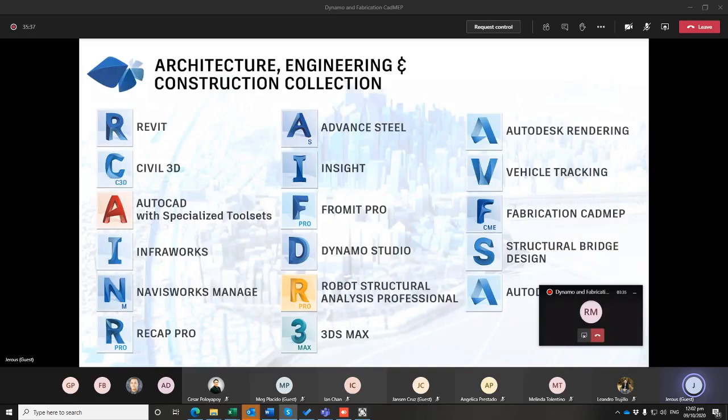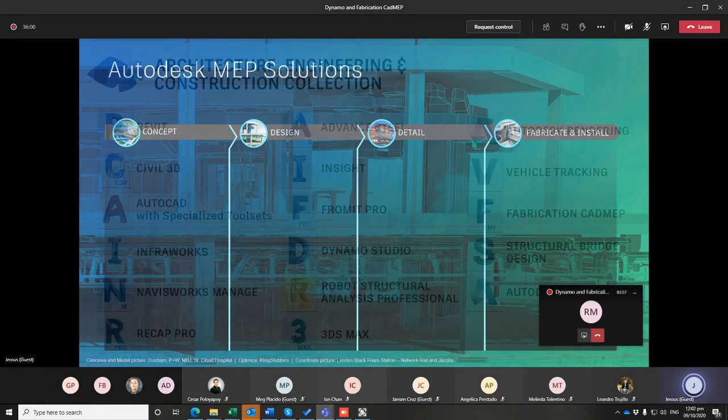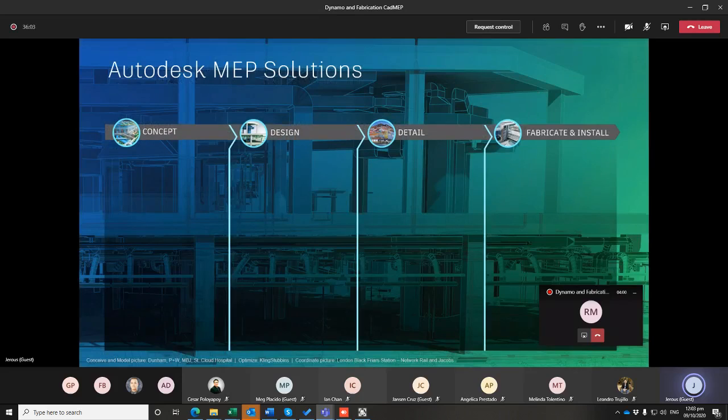For this example, we have the AEC collection, and some of the solutions have already been discussed to you by WSI. They have discussed cloud solutions like Insight, Autodesk Rendering, and Autodesk Drive. They have also discussed 3ds Max. I have put here the common phases of building design. These are the phases of the life cycle.